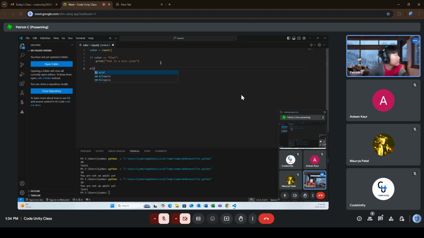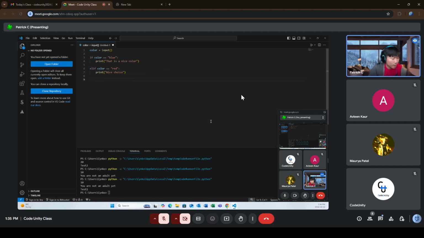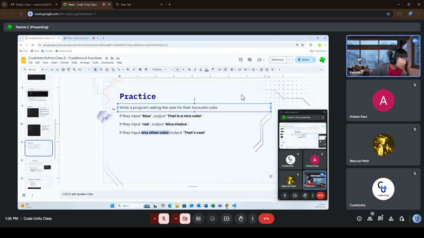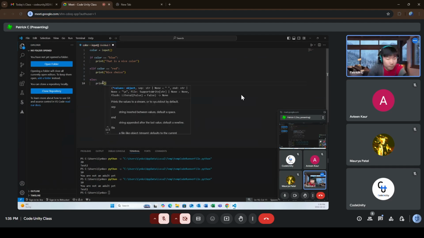Print this. Then we can use elif. You could use if or elif. It doesn't really matter in this case, but I'll just use elif. So elif color is equal to red, I'll print nice choice. Okay, and then if they input any other color, I'll put that's cool. So for any other color, we can just use an else statement. So if it's not blue or red, we have this else. If it's any other color, we can print that's cool.